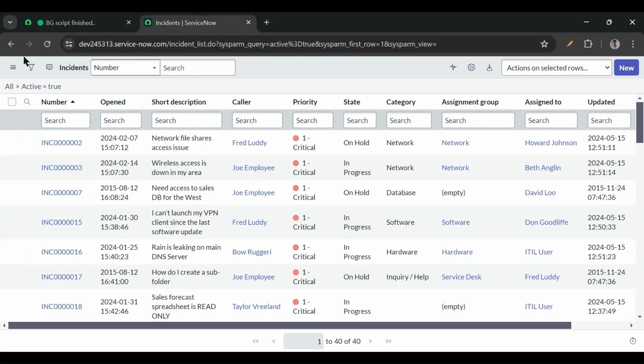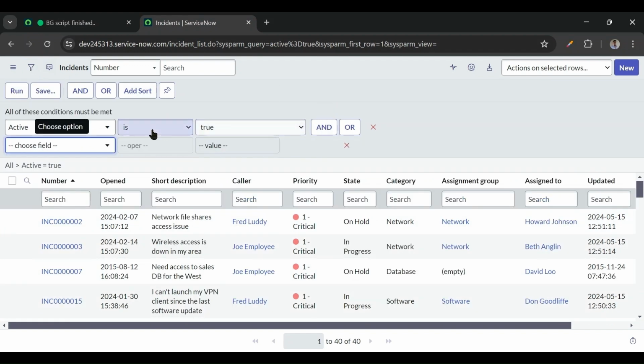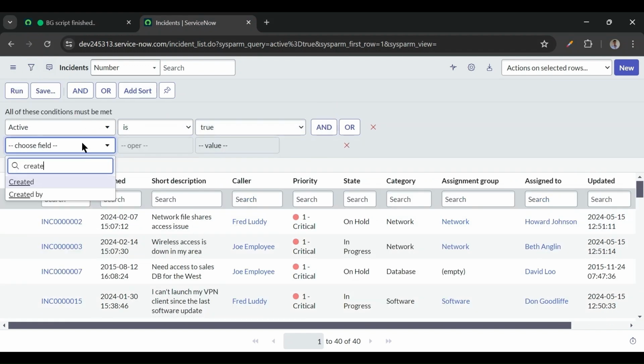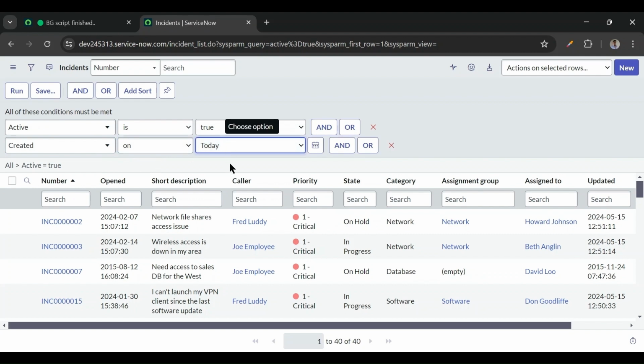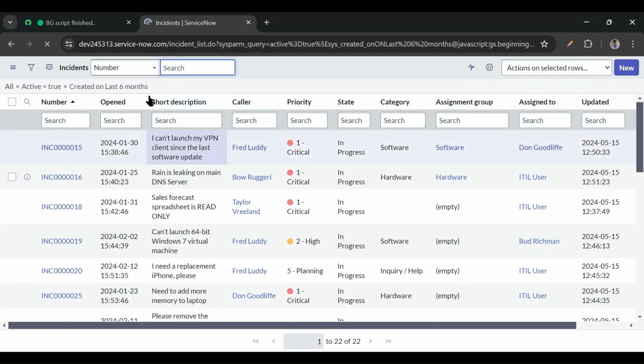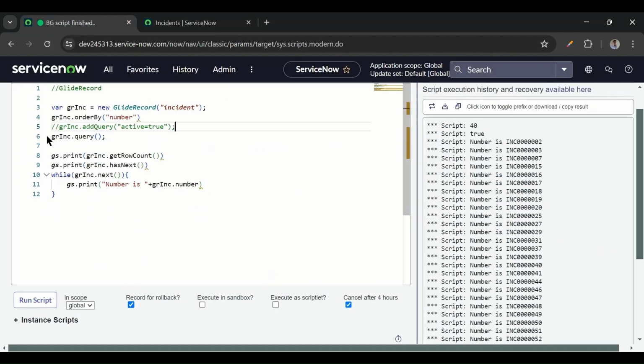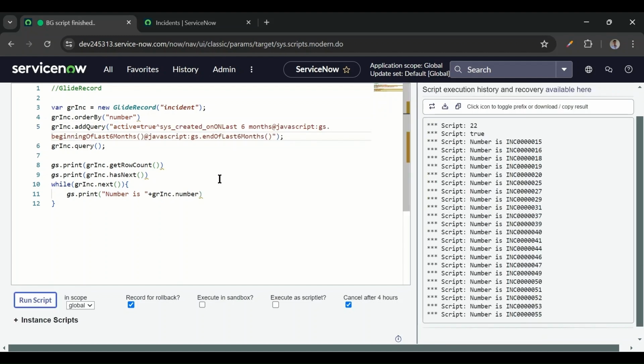Now I'll build this query more. I'll say and created on last 6 months, for example. I want to see only those incidents which are created in the last 6 months. Now the list is reduced to 22. Now I'll copy this query, remove this, and add this query here. Now I'll run the code. Now we can see there are 22 records here.